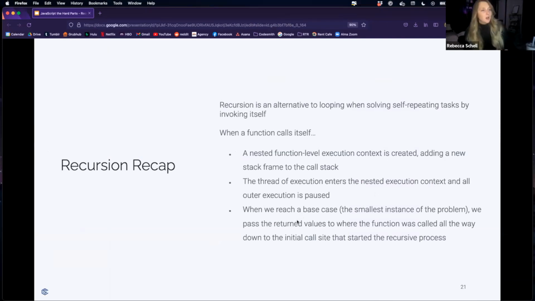And then whenever we reach our base case, the smallest instance of a problem, we pass the return value to where the function was called, all the way down to the initial call site. So that is that bubbling up. That is getting to the front of the taco truck line and having them turn around and say 0, and then adding on back to that until you get to your place in line.